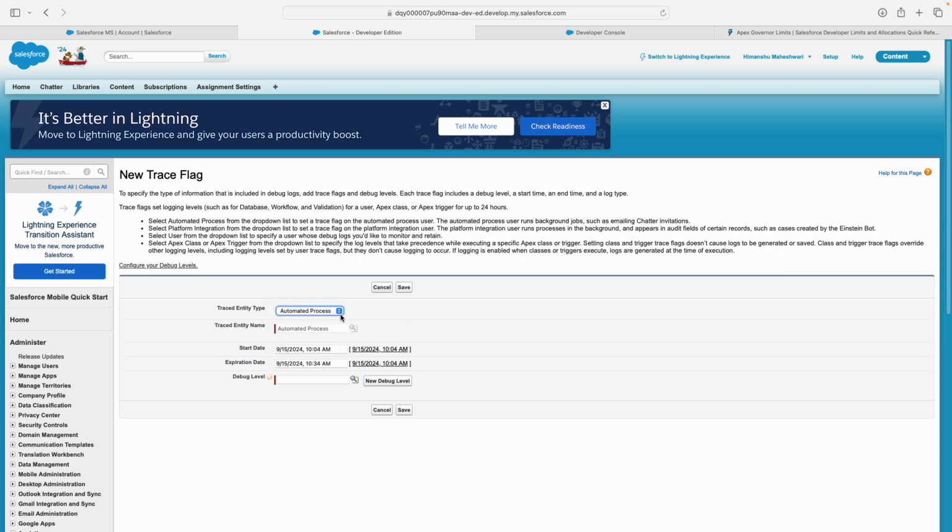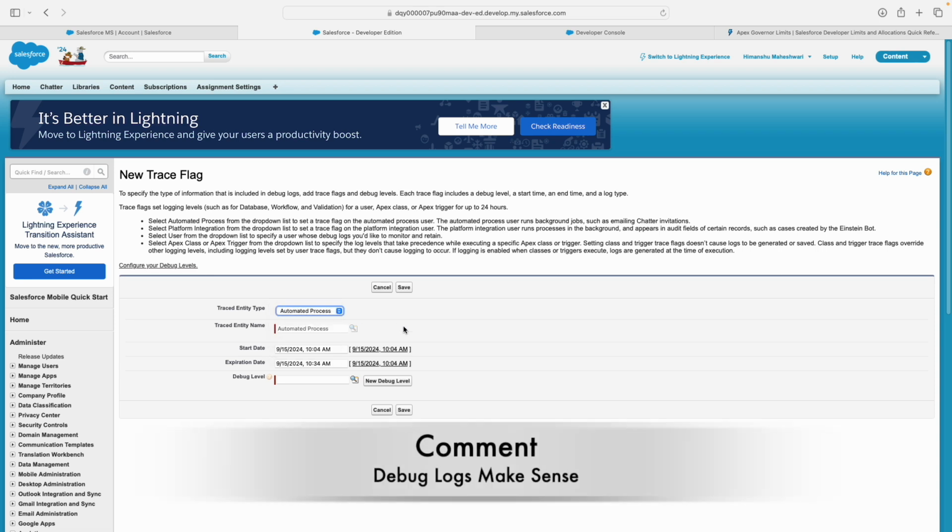Okay. So you don't have just the plain option of filtering out or tracing a user. You can actually trace a class, you can actually trace a trigger, you can actually trace a process. Process as in a process builder, a flow, or even a platform event. Anything that is in the context of the automated process user. Okay, for those of you who don't know automated process user, just give a read, you will understand. It's a user that Salesforce has internally and you can just trace it. The best part is you can actually trace it.